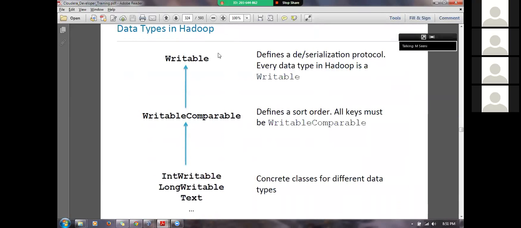So the data types in Hadoop are Writable, WritableComparable, IntWritable, LongWritable, and Text. Writable is an interface which WritableComparable extends, and IntWritable, LongWritable, and Text extend WritableComparable. Writable defines the serialization and deserialization protocol. Every data type in Hadoop is Writable. WritableComparable defines a sort order. All keys must be of WritableComparable. IntWritable and Text are concrete classes, they define the concrete classes for different data types.